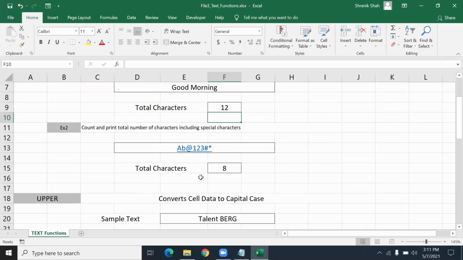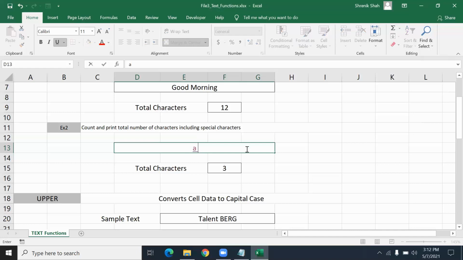Similarly, I show you one more example. Excel counts spaces, alphabets, numeric digits, symbols, everything, and it shows you the length is 8 like this. So to print any text here, I write, let's say, ABC only, then Excel prints 3. If I type A space B space C, then Excel prints it is 5. Space is also considered in length.